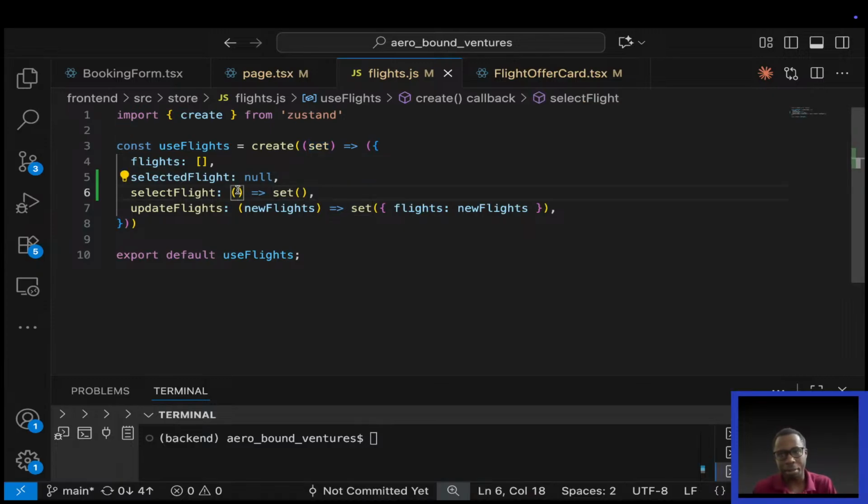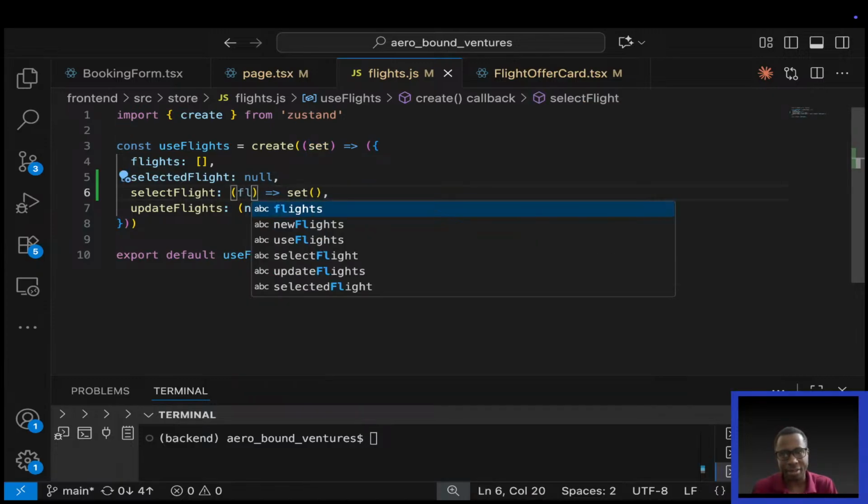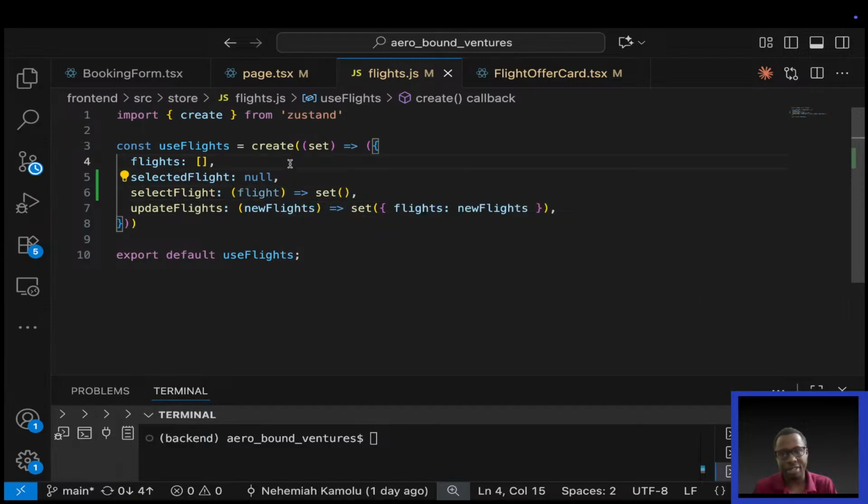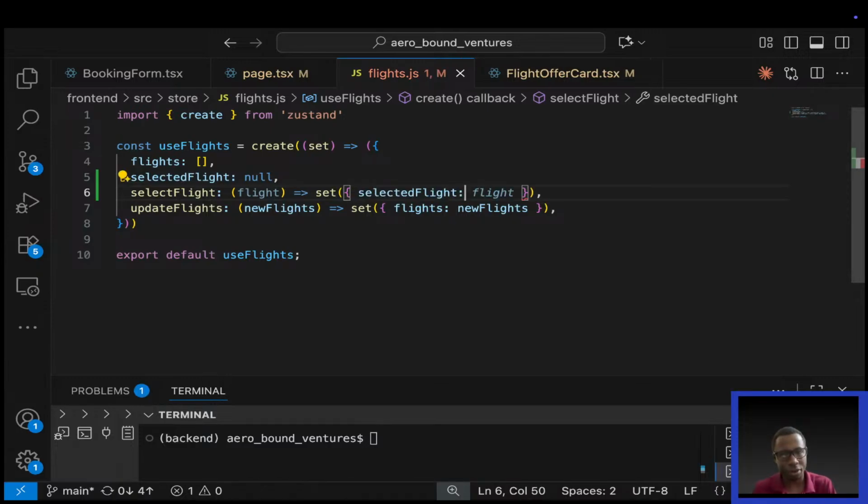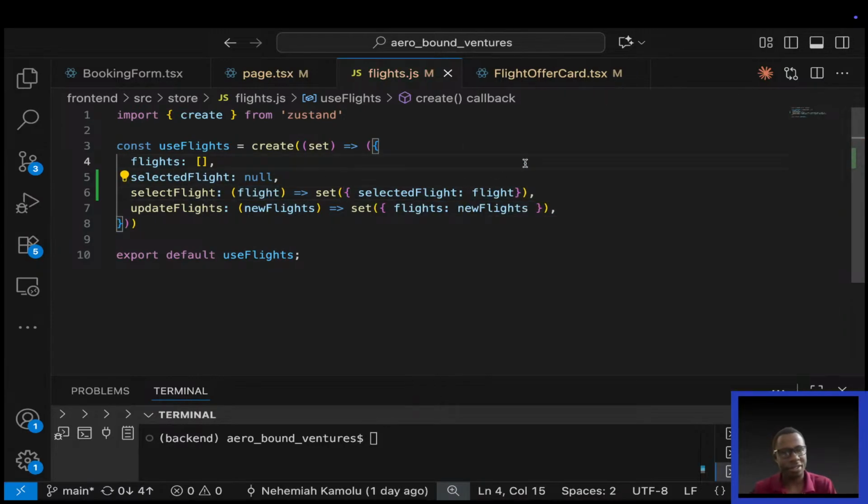Which data are we going to set? We shall need to have a flight here, and that flight is going to set this one here. We'll set this selected flight. How do I do that? I put these brackets, then I say selectedFlight colon. So this selected flight, which is null, is going to be changed to this argument called flight. Simple.